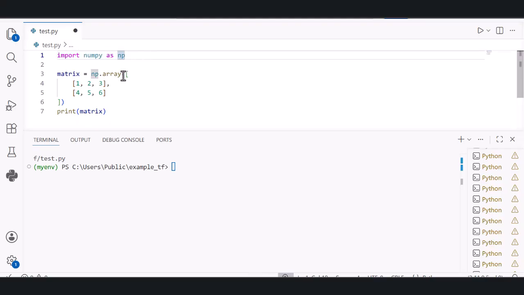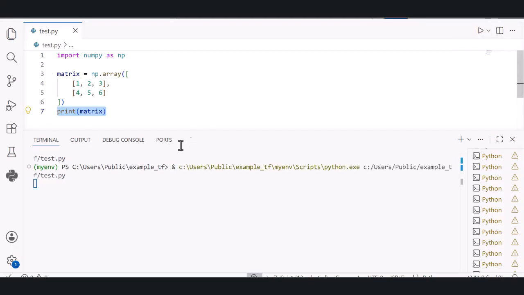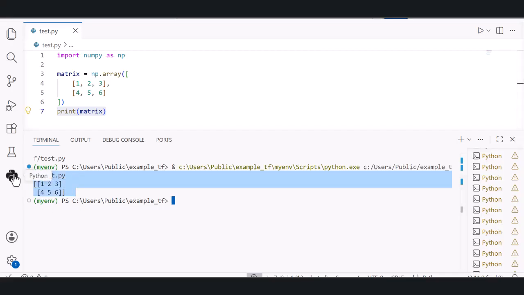Next, we are using np.array to create our matrix. Inside the array function, we pass a nested list. The first inner list becomes the first row and the second inner list becomes the second row. Finally, we'll print the matrix to verify that it has been created successfully. I'll run this code. As you can see, NumPy prints the data in a clean matrix format. Here we have two rows and three columns. So the shape of this matrix is (2, 3).